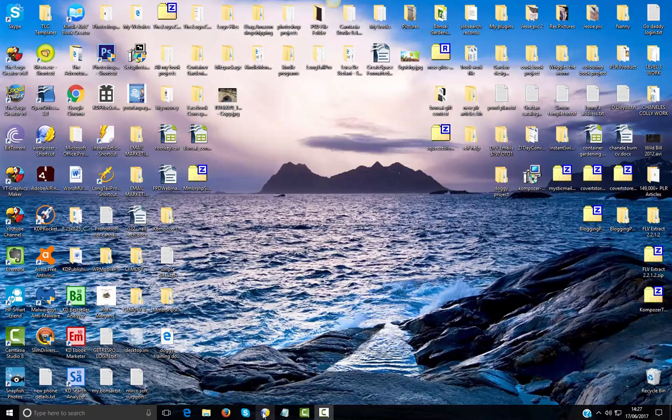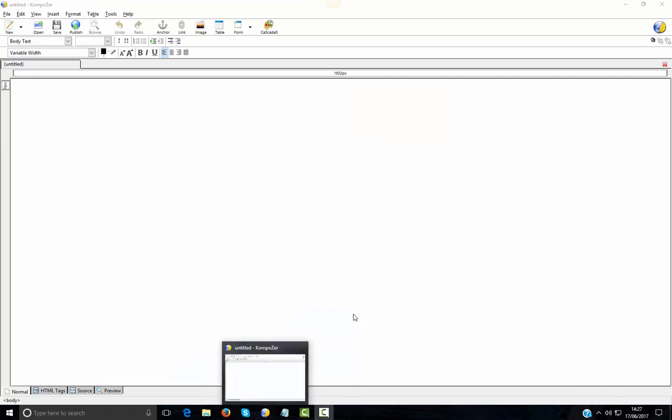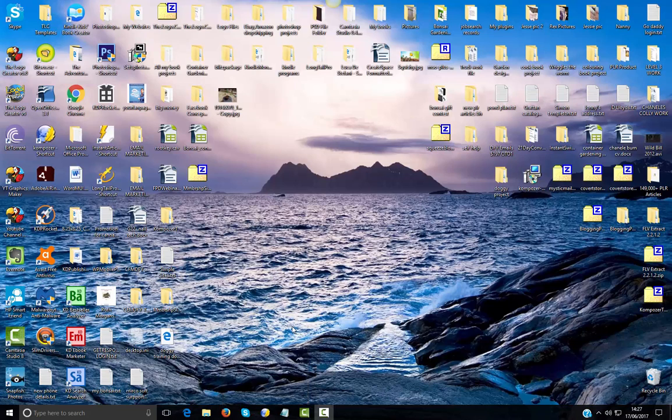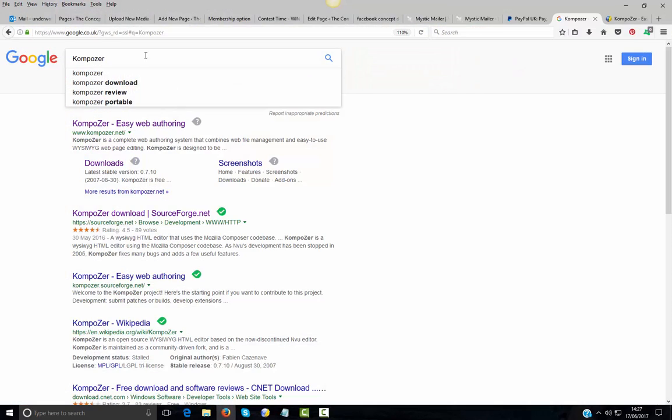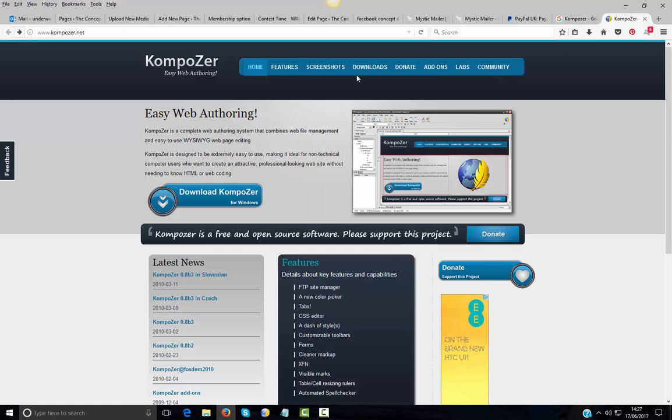Today I'm just going to give you a quick run through of how to use Kompozer, the HTML editor. So what we do is we come to Google, type in Kompozer, and it'll be this first one here. It's kompozer.net. So just click onto this one, open up that page, and it brings you to this one here, guys.